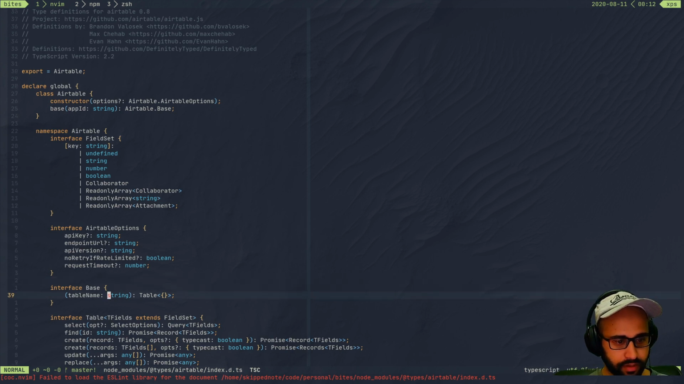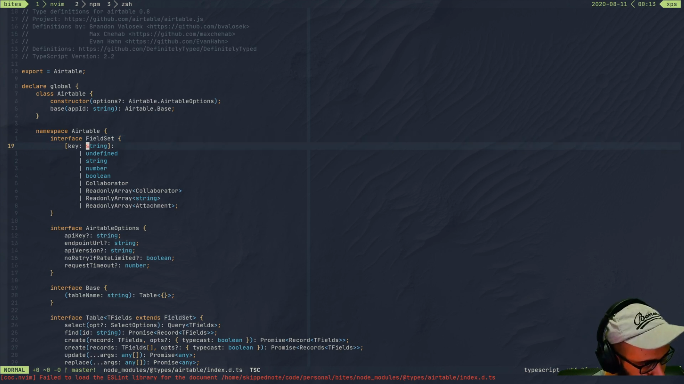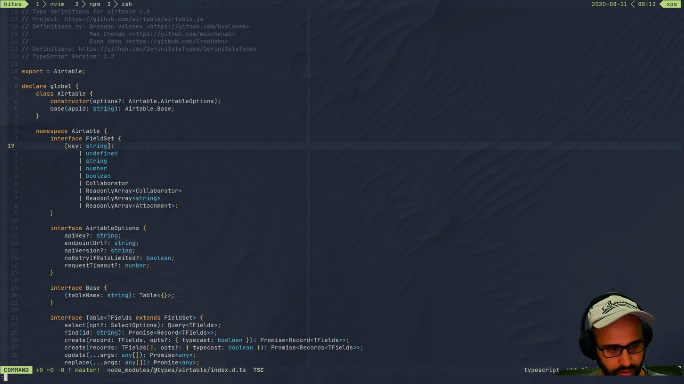Base is basically a table. Yeah, you see, it's typed to this empty object. Table is fine, but then okay, T field, we are explicitly saying that this extends field set. But we are also saying that it can be a key value pair. Alright, so that should have worked. How come it is not working?